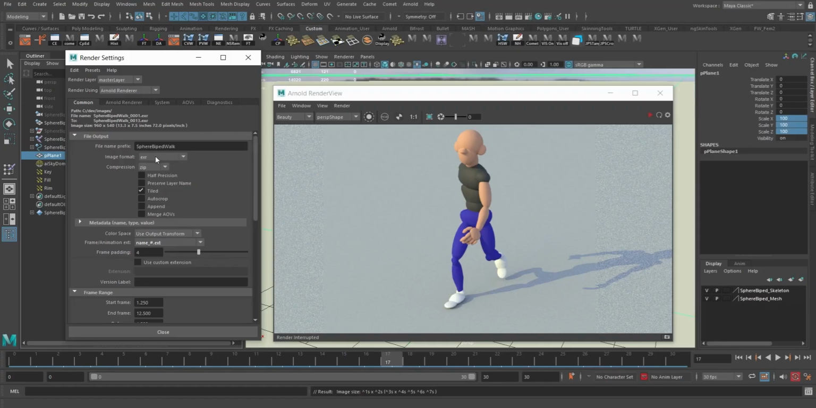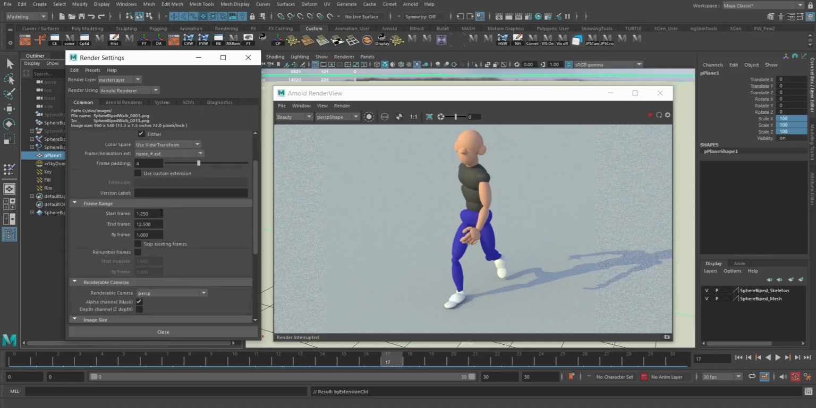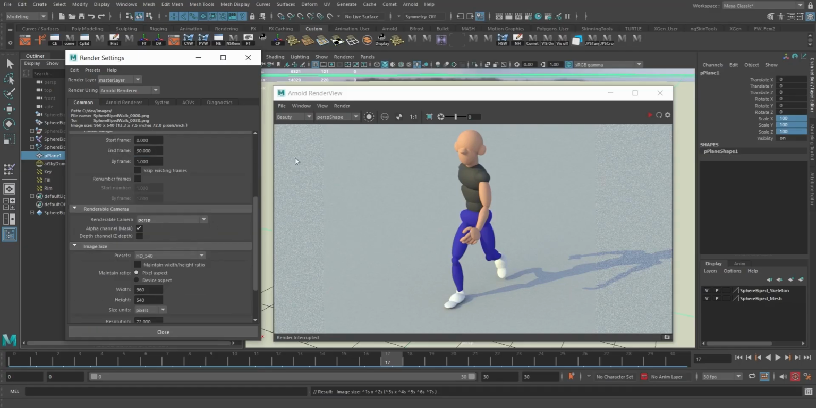Okay, so image format. What we want to use is we can try and just do a PNG sequence, which is fine. So PNG, and then for the color space, we want to use the view transform that we already have. And then from here, the start frame, we're going to go 0, and end frame is going to be 30. And here, we're just going to use the perspective camera that we have.